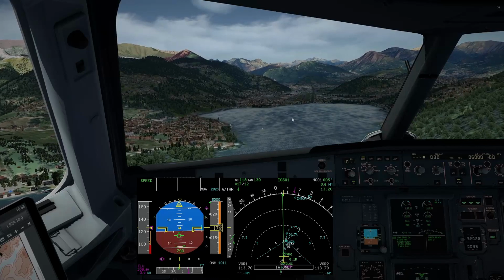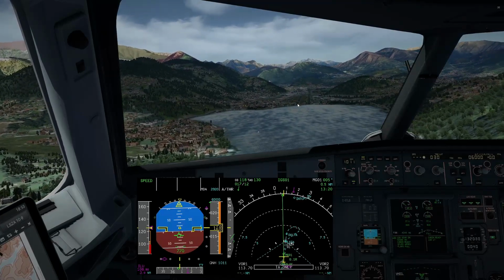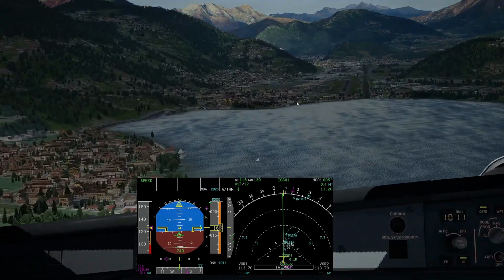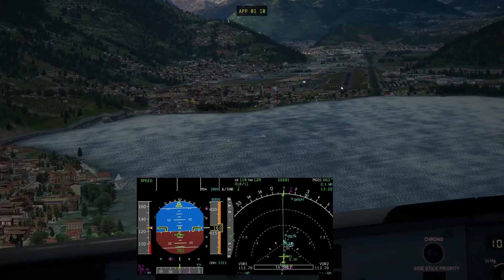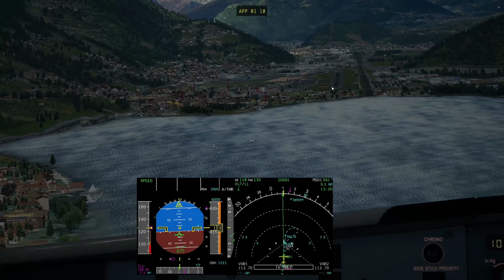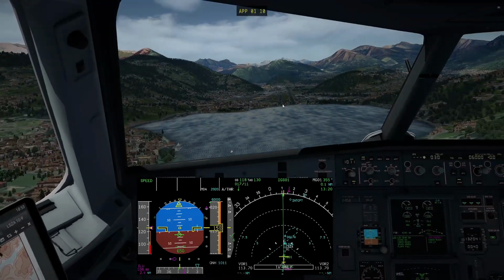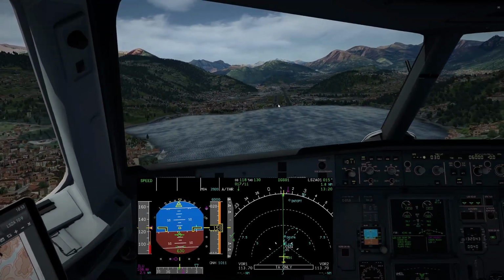We have the lake anyway, so slightly shallower is good, and you want to make sure that you aim as far back in the aiming point as you can, just immediately behind the threshold. It's a very short runway.